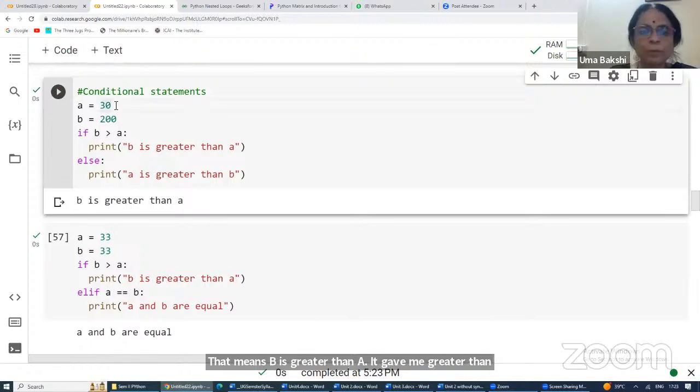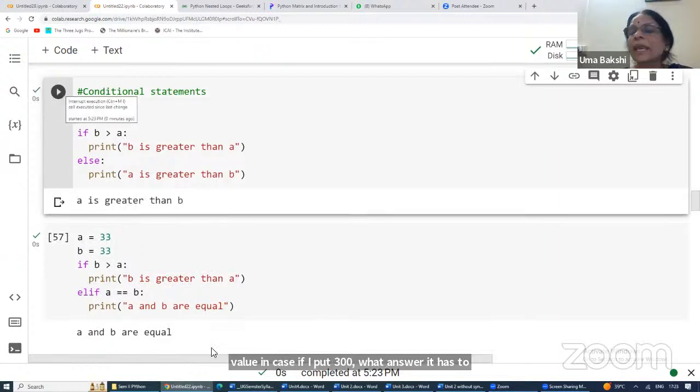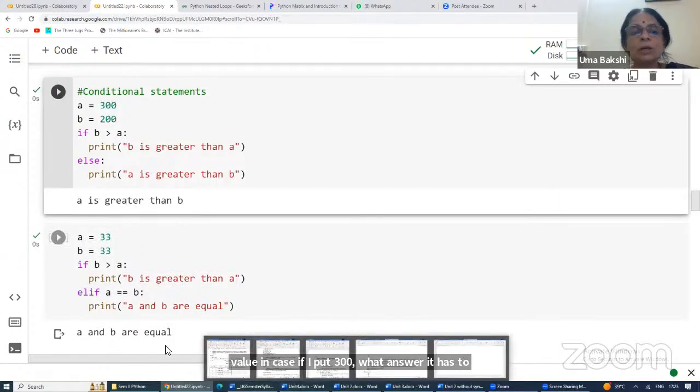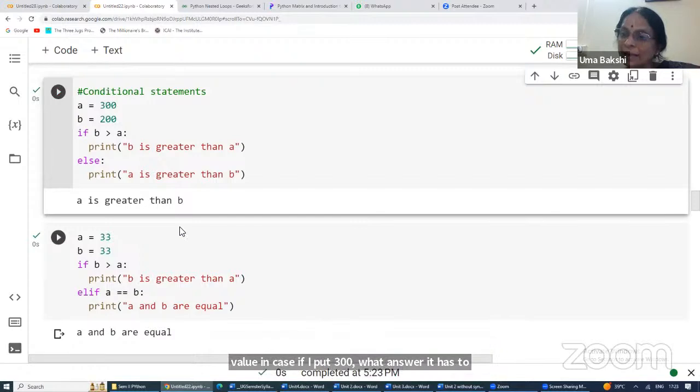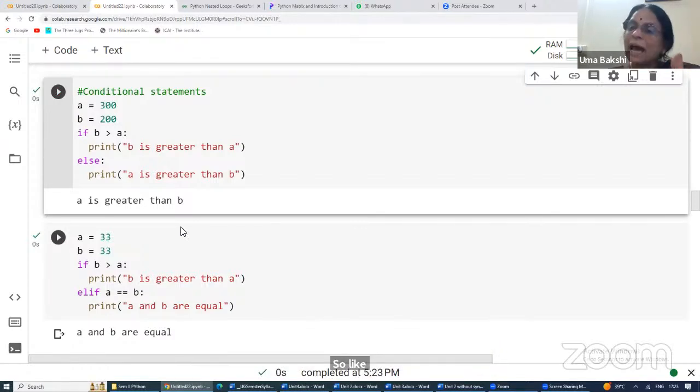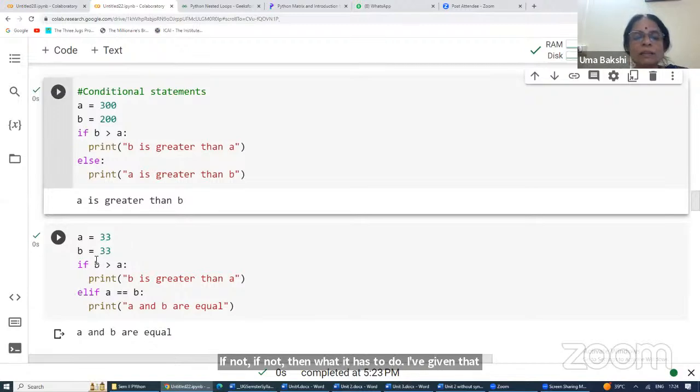In case I put 300, what answer does it have to give? See, A is greater than B. So like that, if, then, else. If it happens, you do this value. If not, then what does it have to do? I've given it that way. Now you see the next one, A equal to 33, B is also equal to 33.